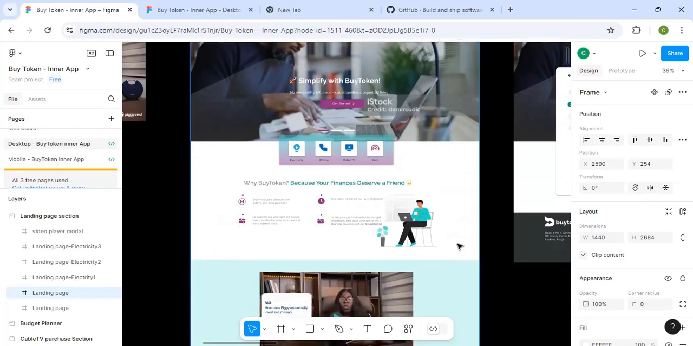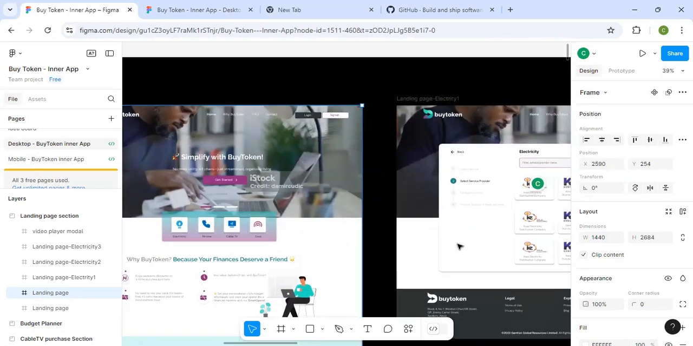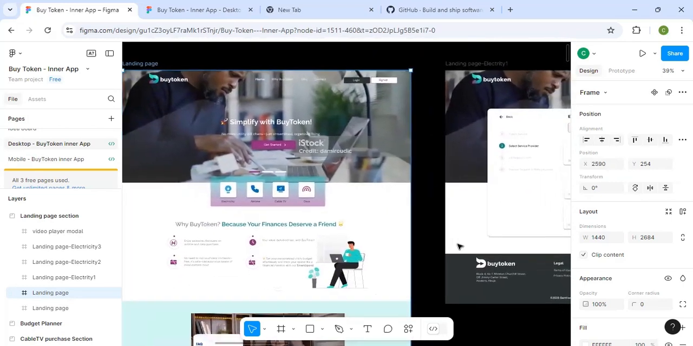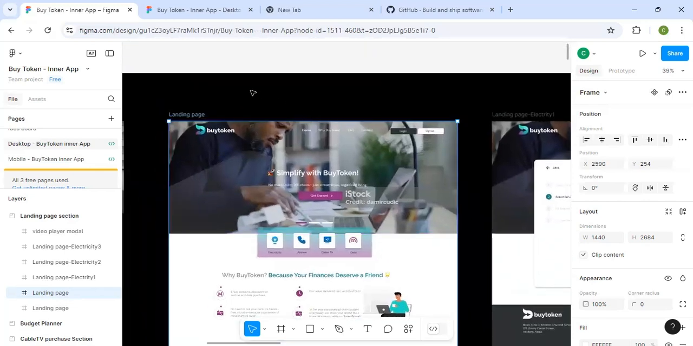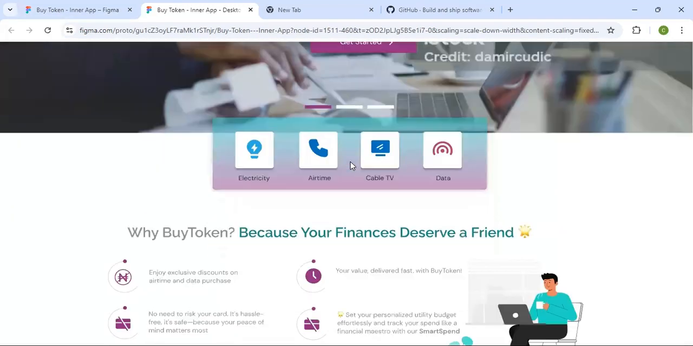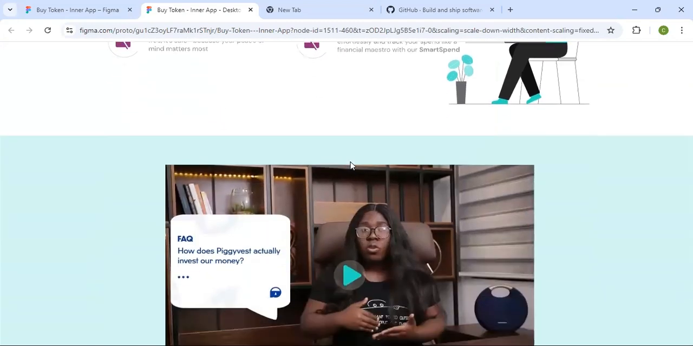If I run this design, because working with Figma you have to create the different, we call it states. A state is: if the button is clicked, how should it respond? If I swipe, what should happen? Figma and Adobe allow designers to carry all of those out. The output of what you have under design right now is this. BuyToken is one of our apps out there currently.